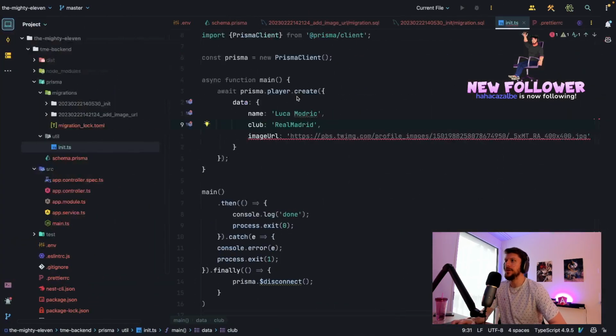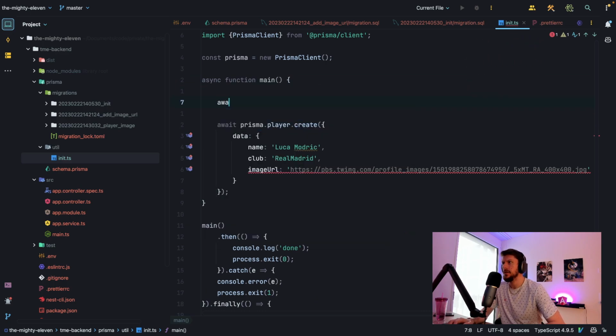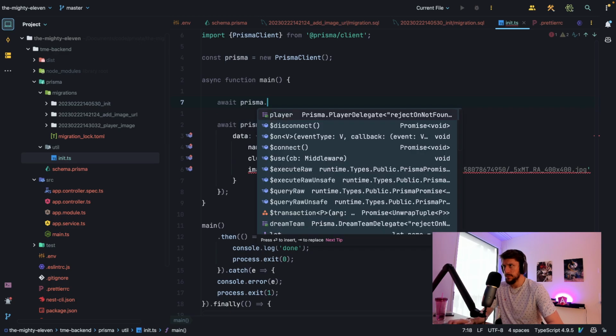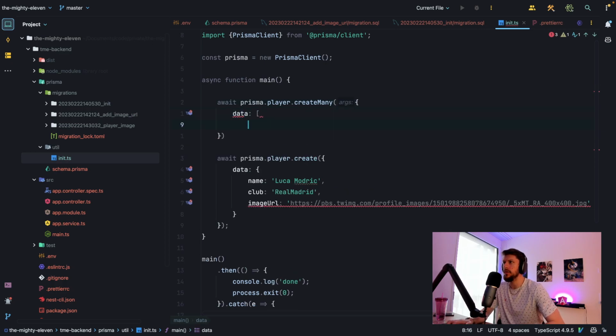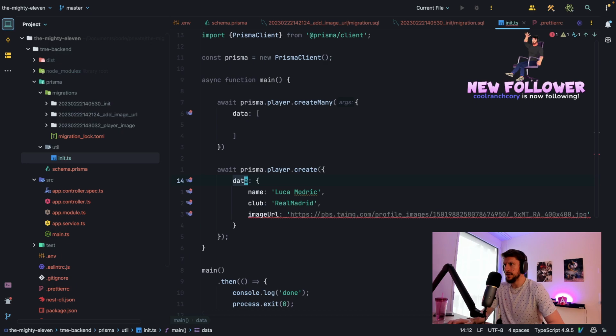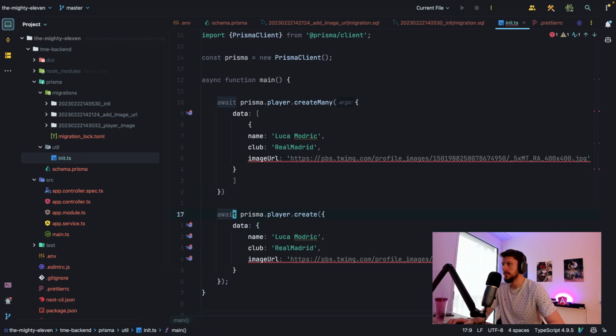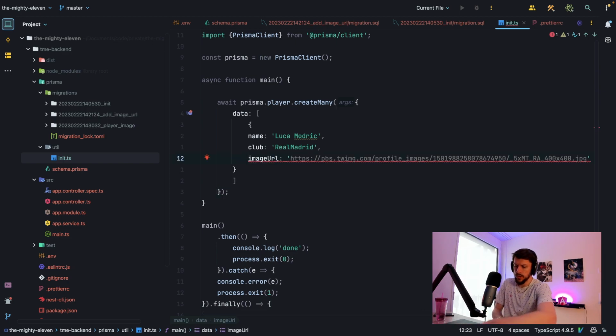Yeah, so we have added Luka Modric, right? And now basically we want to add a bunch of players. So I think Prisma has create many, right? It's probably also an object with a data property on it, right? Something like this. And then we have like... So we can go and delete this. That was too much. Oh, let me see.